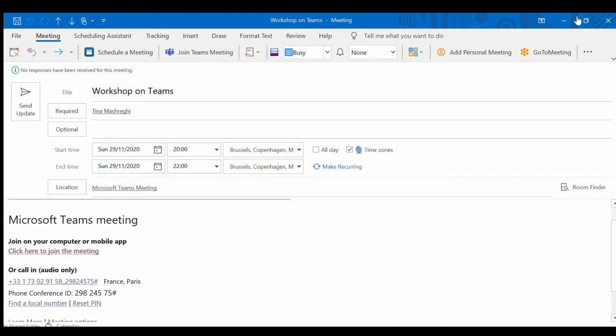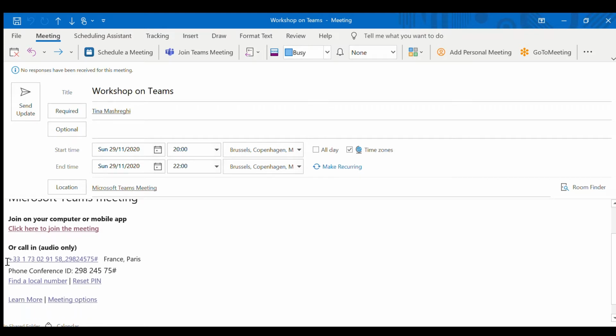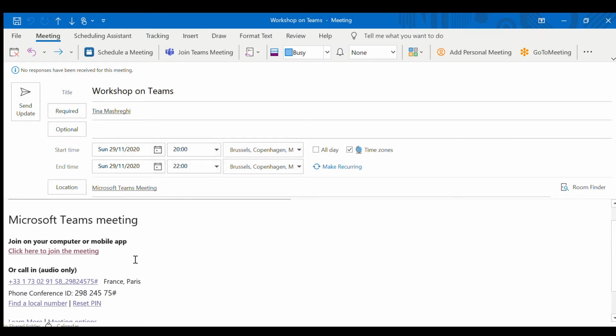You also have access to a telephone number if for whatever reason your internet connection isn't working or your headphones aren't working. You can call in with the telephone. So you have the phone number and the conference ID number. And you can use the meeting link just to access the webcam sharing and the screen sharing.